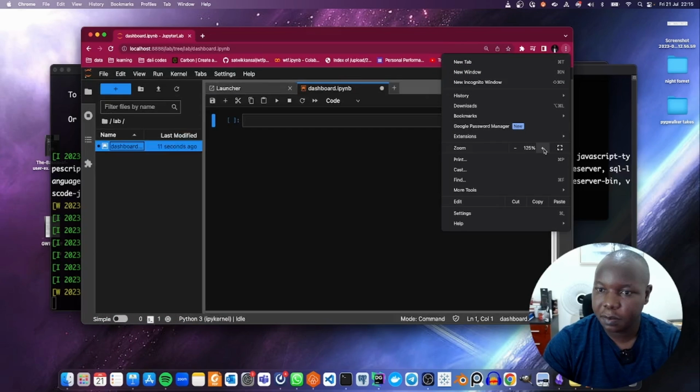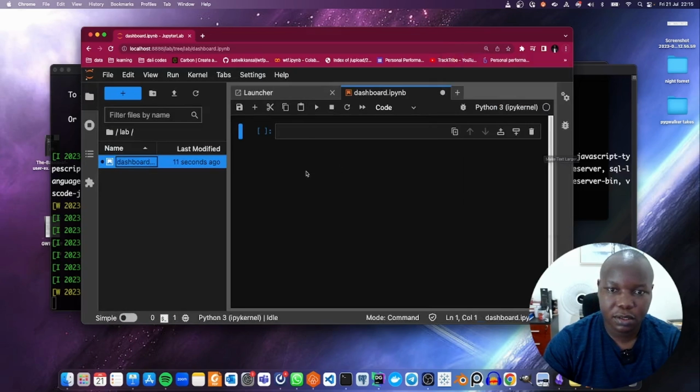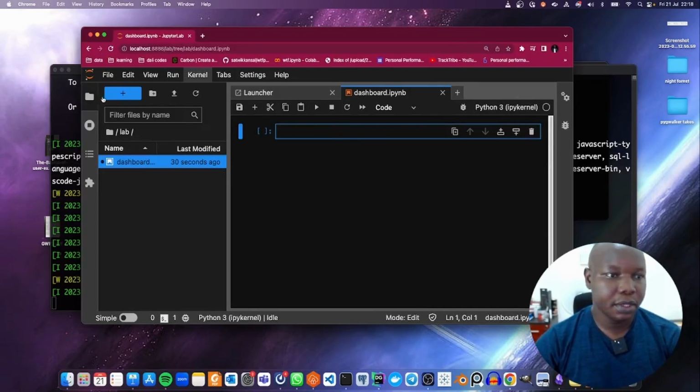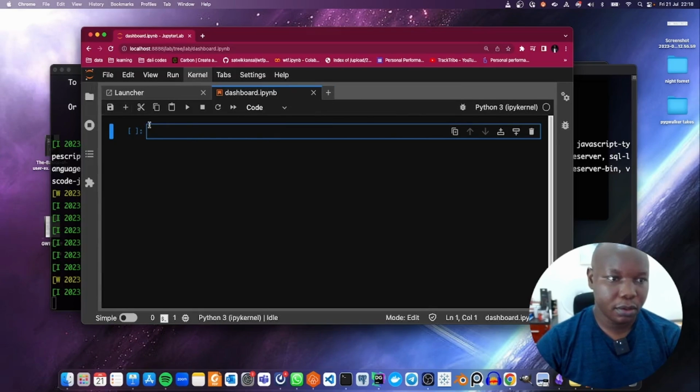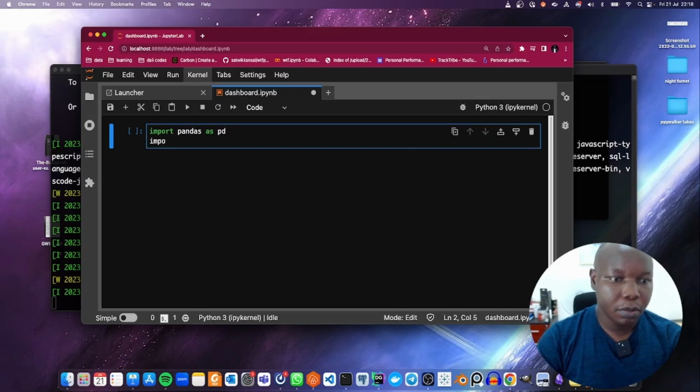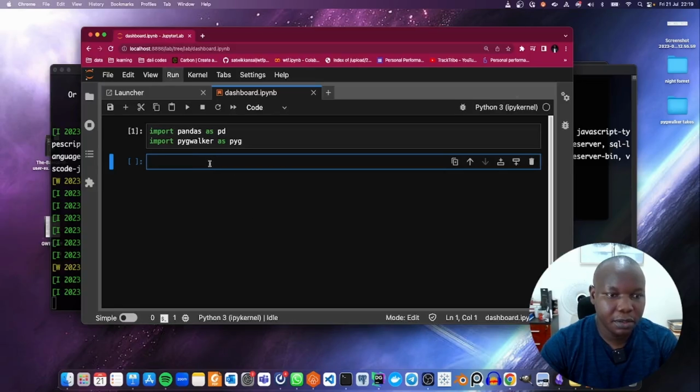And let me make it bigger so that things are clear here. Let's import now pandas and pygwalker. Import pandas as pd. Import pygwalker as pyg.